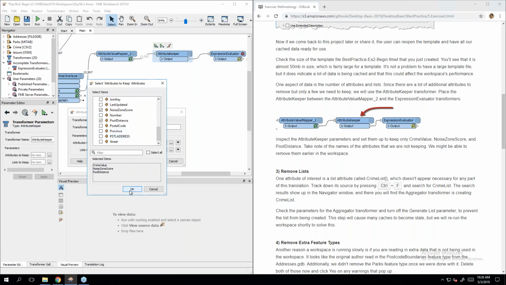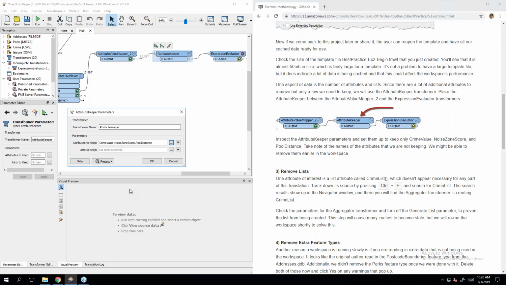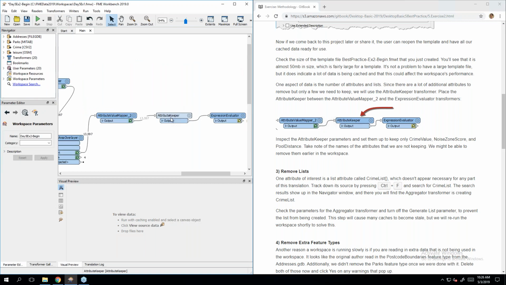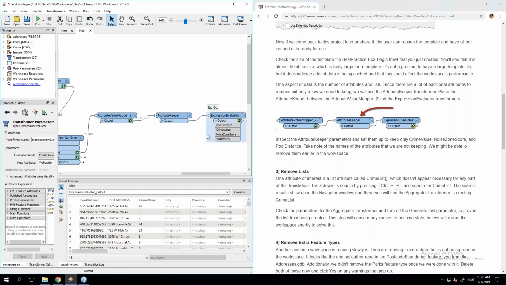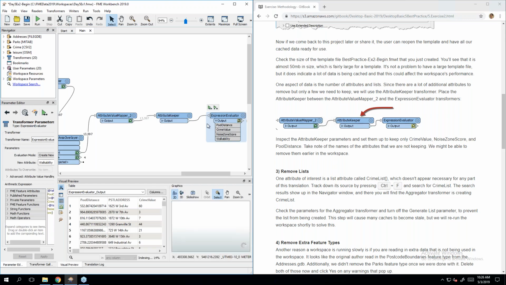So once you've added those three, click OK, and then you can click OK again. We'll do it this way. So now we've removed those attributes, or we kept only those attributes. If you look at your expression evaluator now, you will just have the three that we kept and then the one we calculated in the expression evaluator, which is walkability.